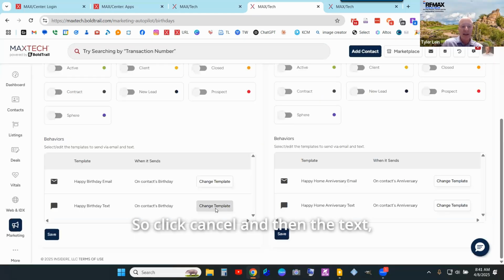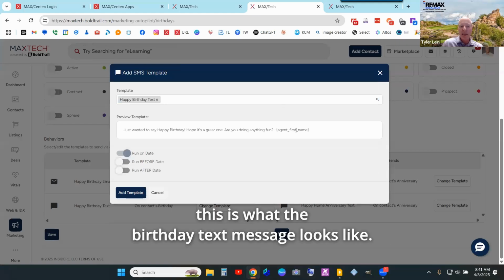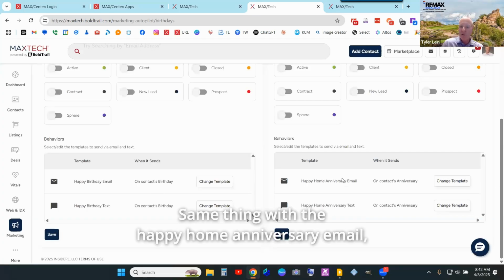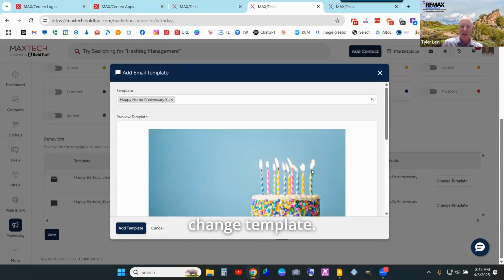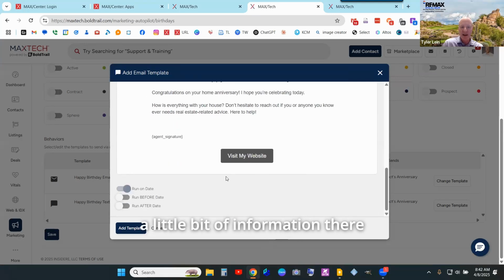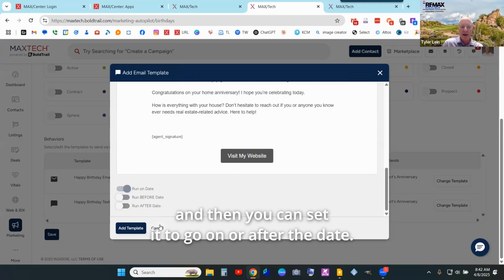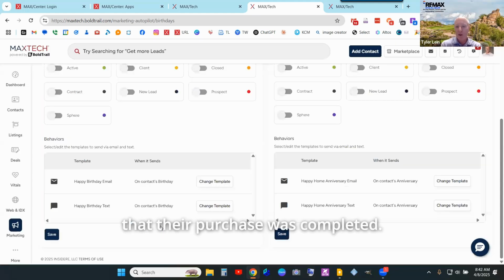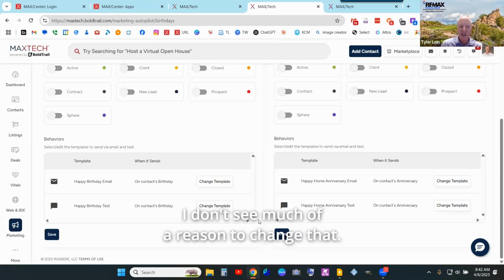So click cancel and then the text. This is what the birthday text message looks like. And again, you can schedule that to go out before or after the actual date. Same thing with the happy home anniversary email, change template. So it's got a little picture, a little bit of information there, and then you can set it to go on or after the date. I would say definitely leave it on the date that their purchase was completed. I don't see much of a reason to change that.